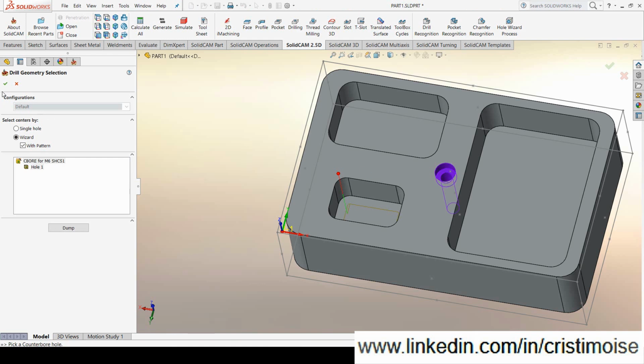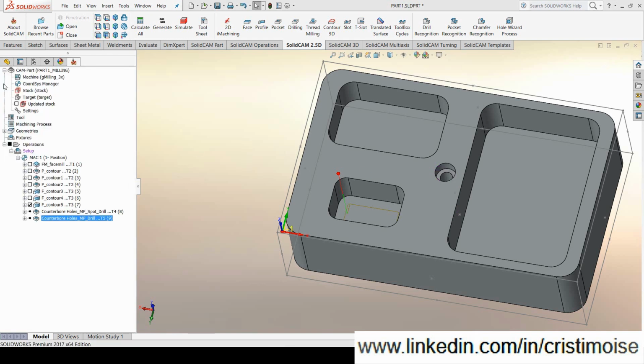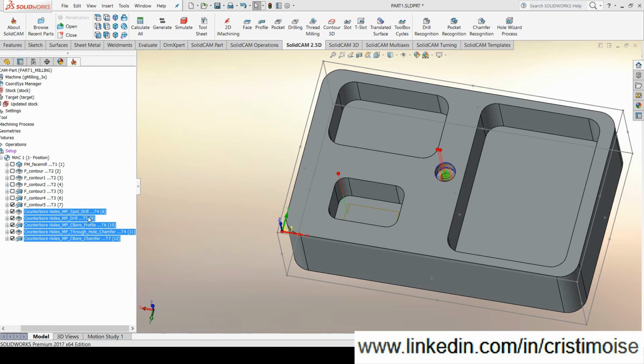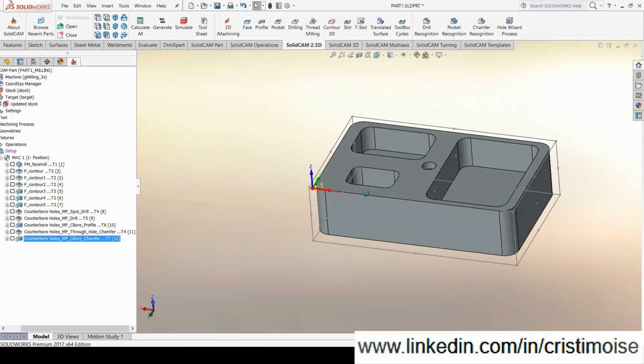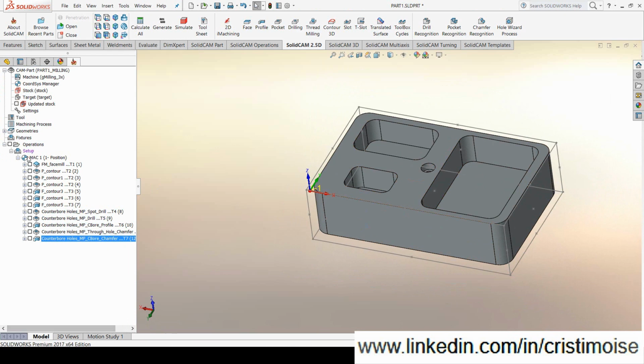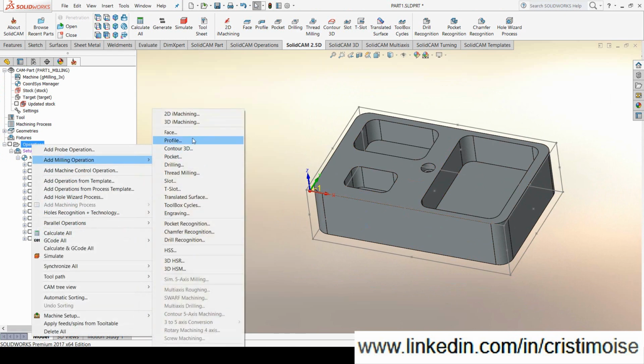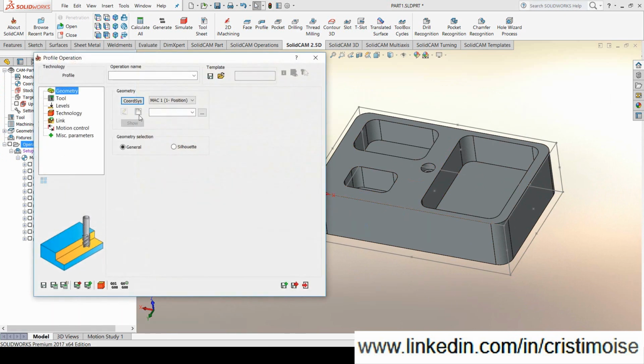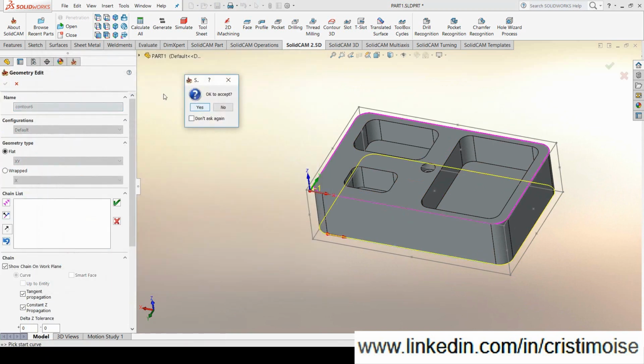Just select the counterbore, click OK, and you will have a spot drill, a drill, a profile of the bore diameter, the chamfer for the upper side and the chamfer for the lower side. Okay. So the only thing left for me right now is to do something on the perimeter of this part. For this I will also insert a profile operation with this geometry.